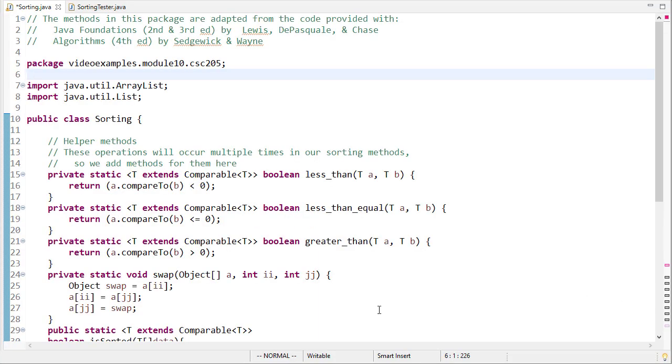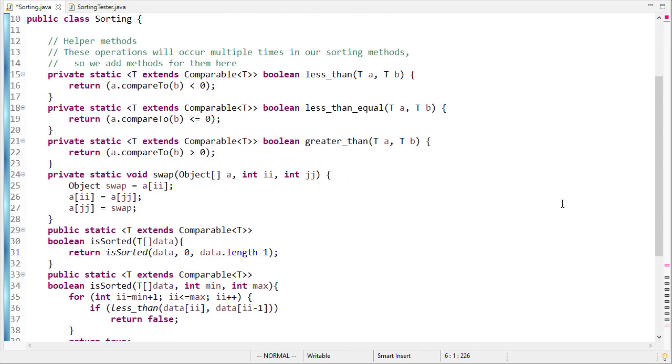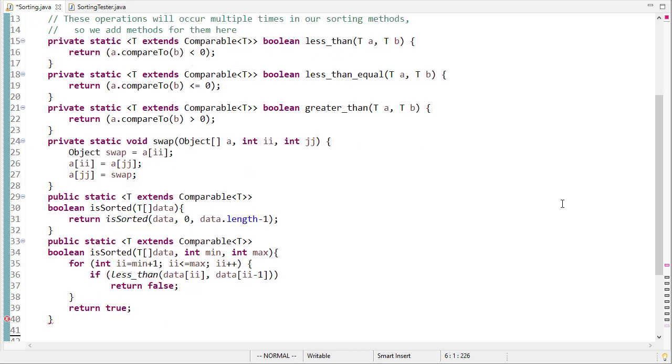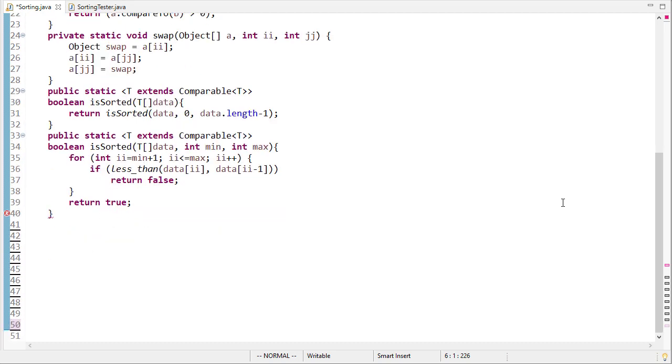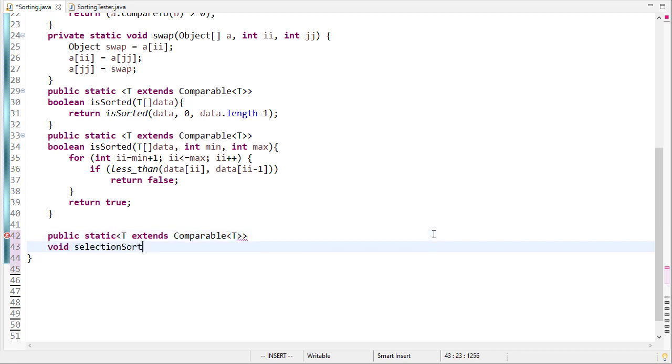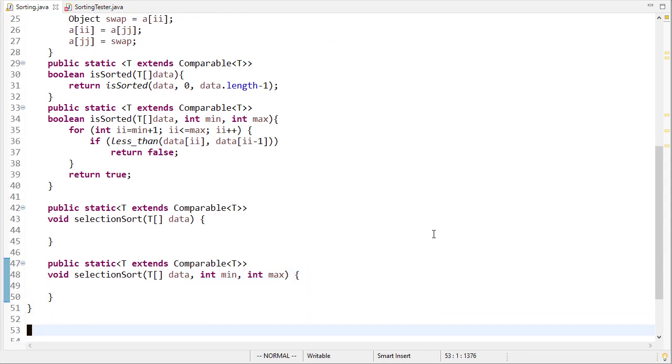Okay, so our first sort that we're going to implement is our selection sort. So let's take a look at our sorting class. Recall that we have the helper methods that we're going to use to do comparisons between two objects and to swap two objects in an array, and also our test methods that will tell us if an array is sorted. So now let's create our selection sort. I'll actually start off by just writing the signatures for the two methods. And I'll copy and paste this for the overloaded method.